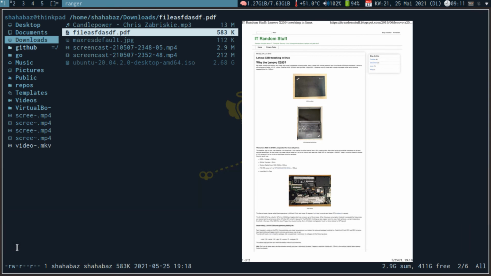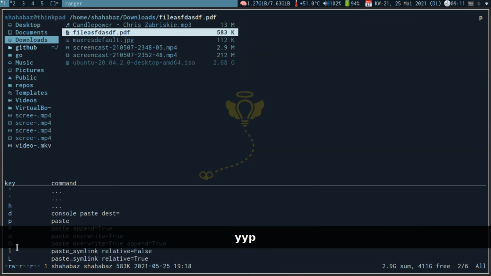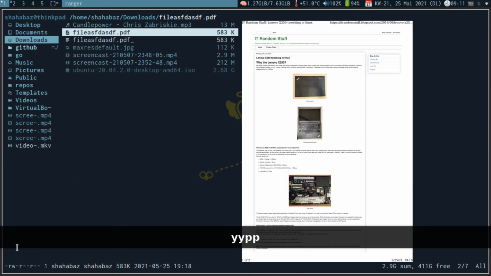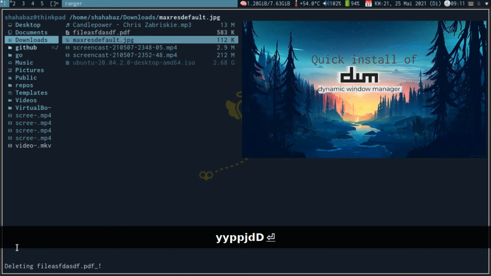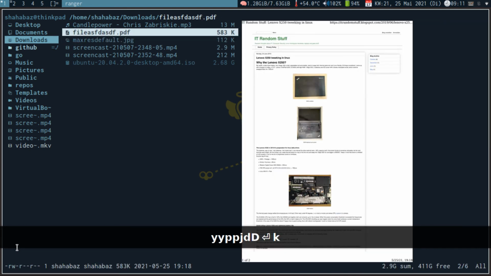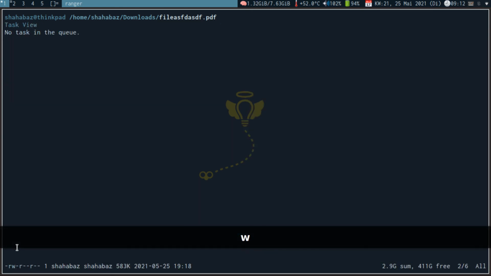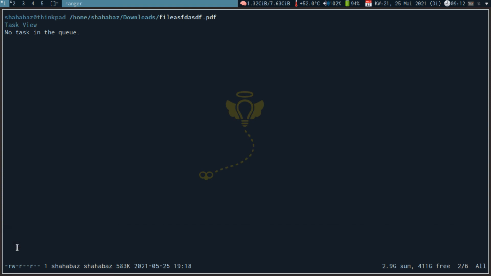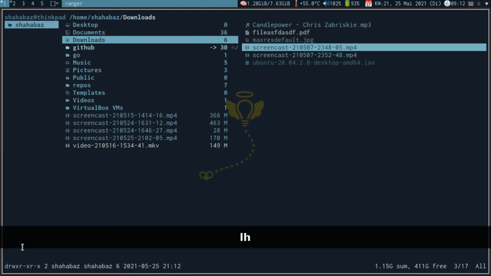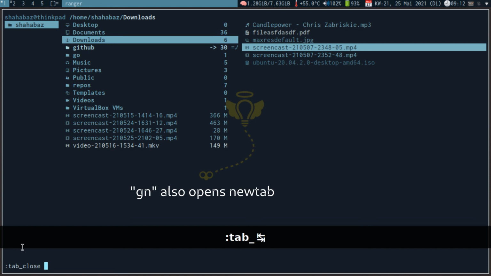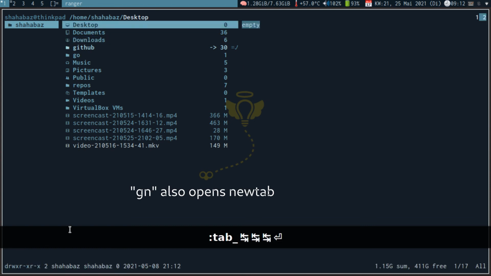If you want to paste a file, let's copy this file. And if you want to paste, you just press P and again P. It will be pasted. If you want to delete a file, then press delete, or else you can use F8 to delete a file. And if there is a copy or anything going on in the background, then you can press W to see if there is anything inside your queue. If you need an extra tab, you can just press tab, new, and there will be a tab. It will be shown here.